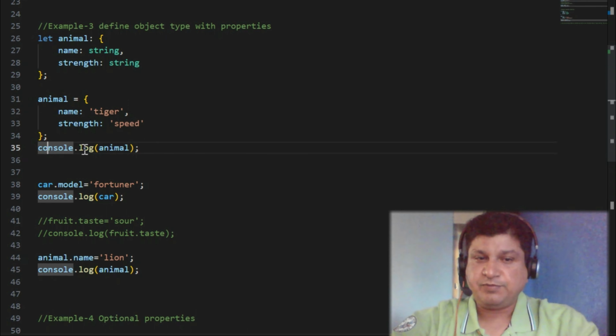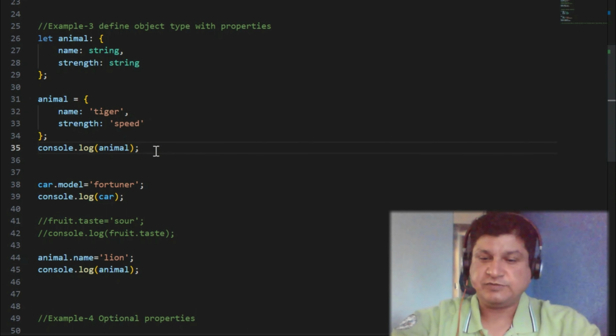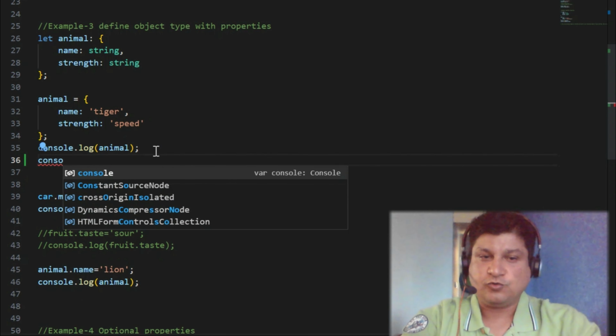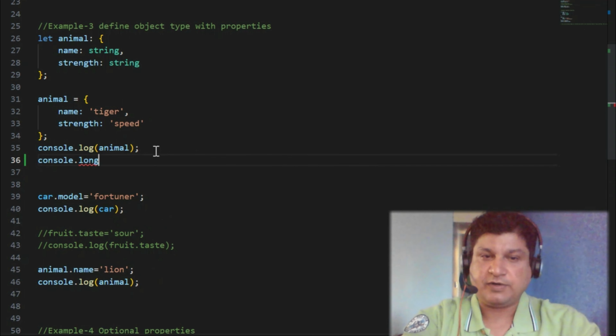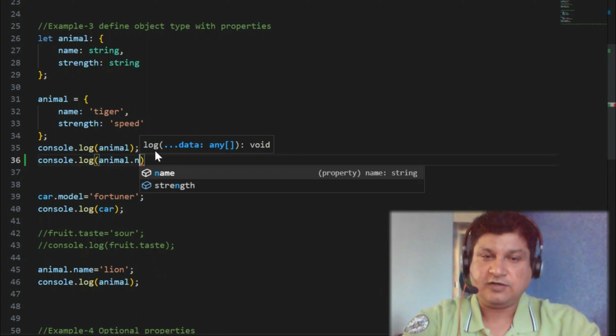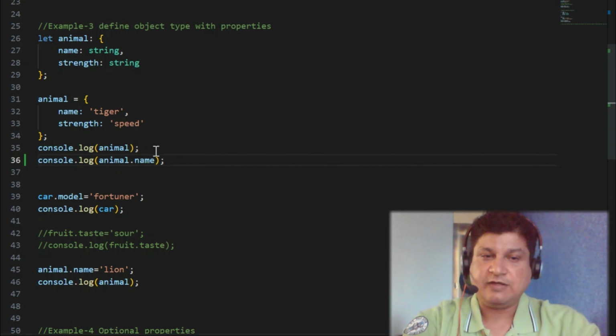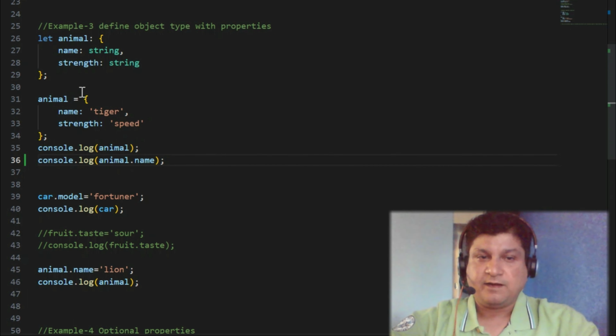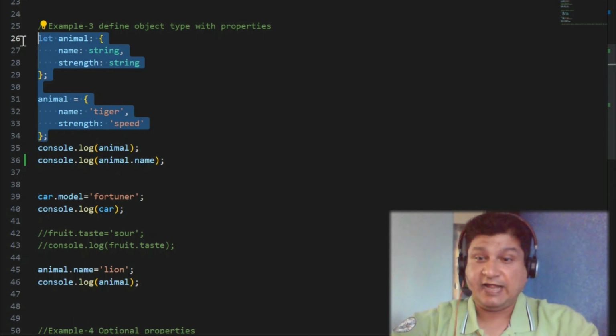Now I can print the whole animal object, and I can also print the individual property of that animal. Let's say animal dot name, right? So it will be available to me. So if I define it like this, then I can use individual properties of that object, right?